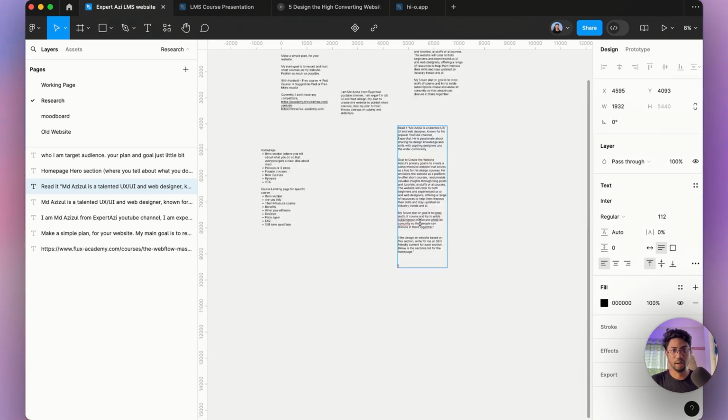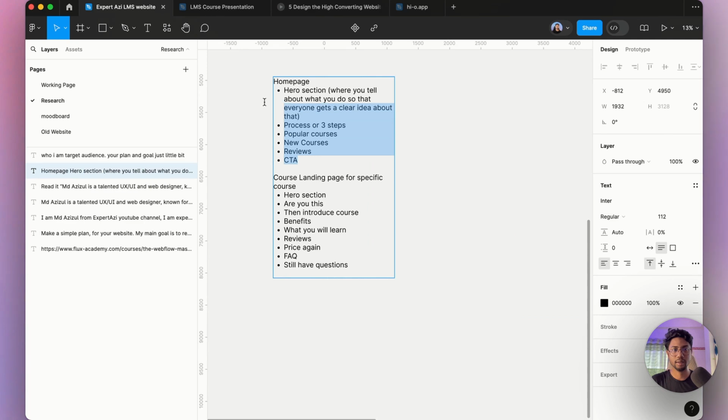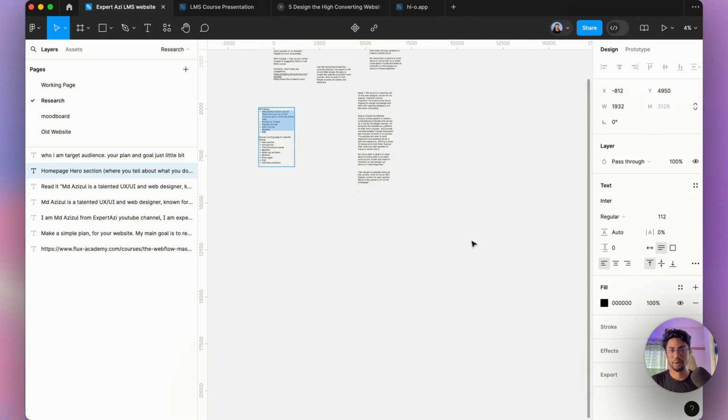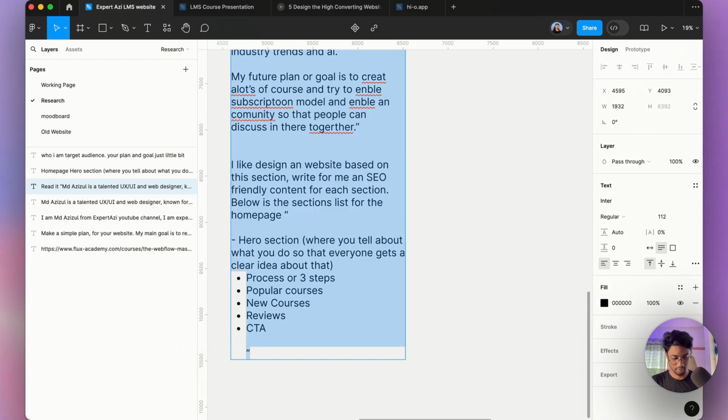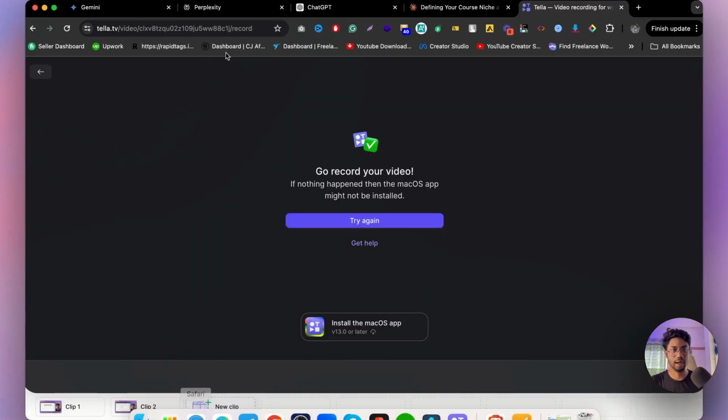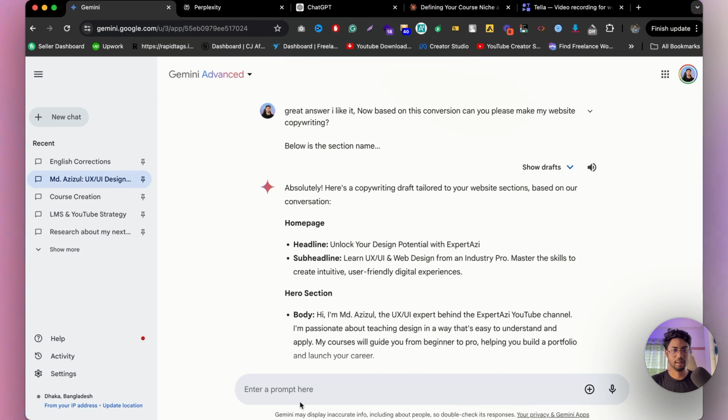So now I can simply copy the list of what I was planning. This is my planning, so I simply paste it down here. This is one, this is another one, and this is another one. So this is all right. Now let's copy all of this and go to AI.